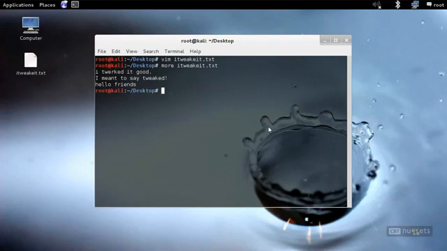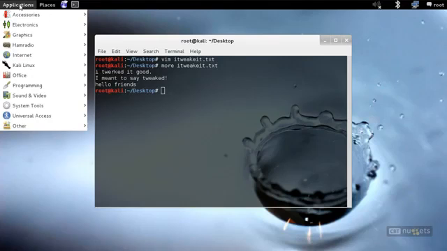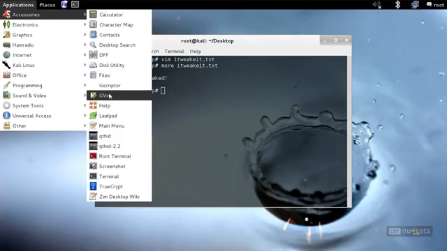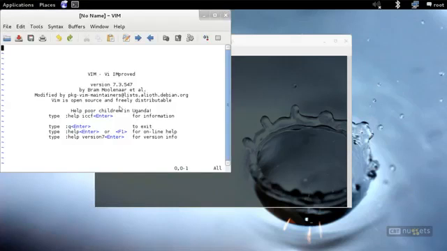Likewise, there's also a graphical VI. Let's go ahead and go to accessories, and then you see this GVIM. That's graphical VI improved. And what do you know? Here we have it. Pretty much the same thing.